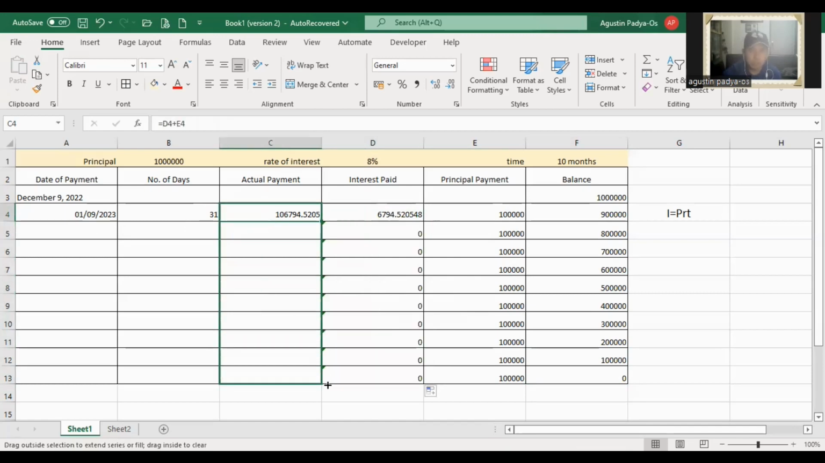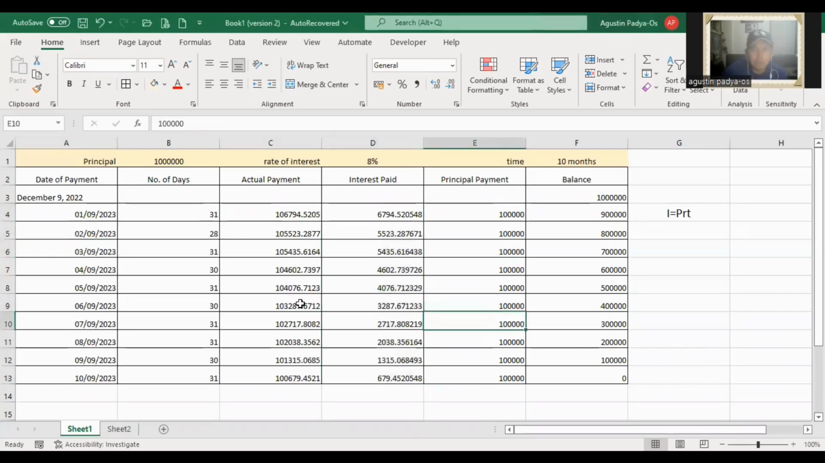And when we have already inserted the number of days, you will notice that after I entered the number of days here until the last payment, it automatically computes the actual payments, the interest paid, and of course, the balance will be zero after 9 months.